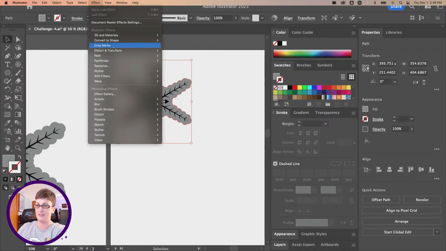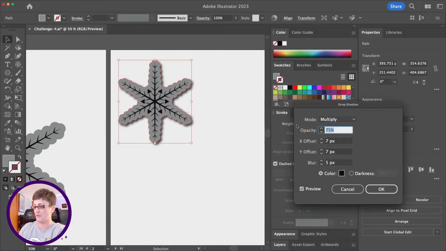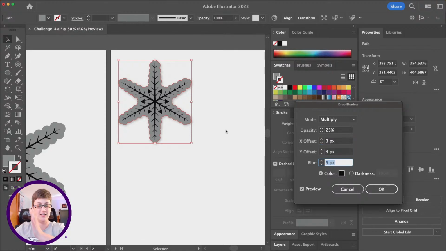So we're going to go to Effects. We're going to go to Stylize, we're going to go to Drop Shadow. It's a little bit strong at the beginning, so I like to bring the opacity way down and then bring these offsets way down. The offsets are how far to the left and down. That's what the positive numbers do. If you wanted to go up and to the right, you'd use negative numbers in these. So we've got a little bit of a drop shadow.